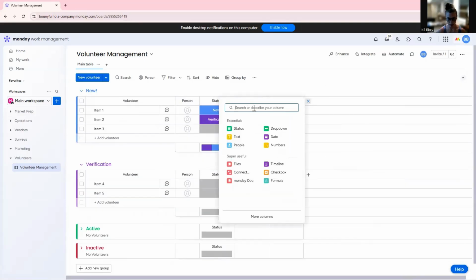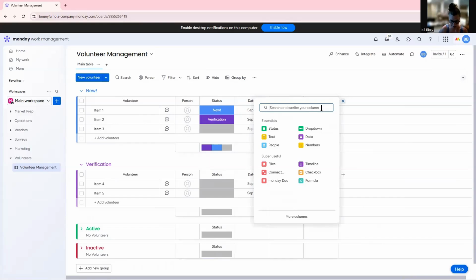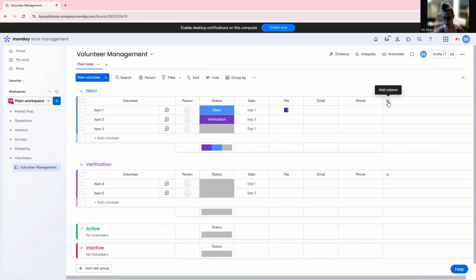Next, I'm going to add a column for their email because I will be asking for their email address. Another column I'm going to add is the phone column so that I can track their phone number. I will be asking if they're volunteering for a specific organization. So I'm going to add a column of text and I'm going to call it organization.